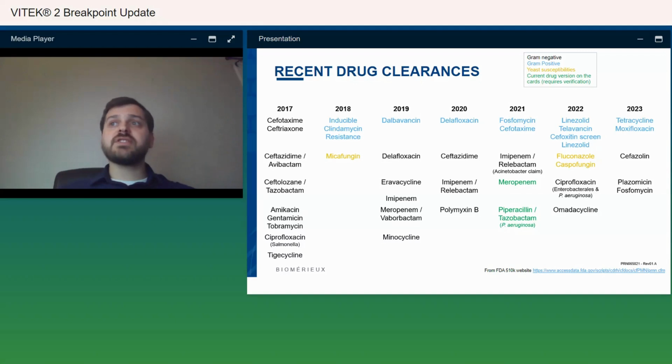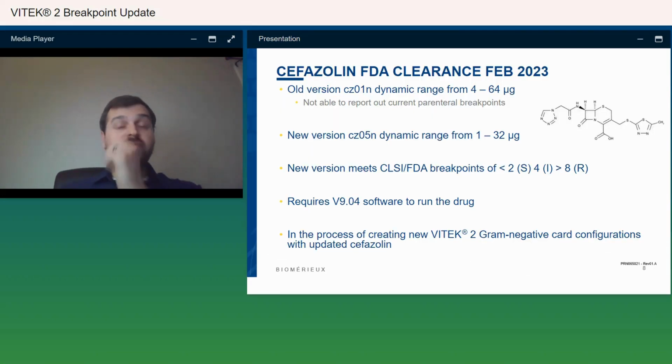So you see a list here of some recent drug clearances since 2017 up until now, 2023, this year, for some approvals that we've received. So one of those antimicrobials that you may have noticed, a highlight from that slide, was cefazolin, which we got FDA clearance on a new formulation for in February of this year. And the reason that we had this submission was we needed to be able to accommodate the new lower breakpoints that have presented a challenge for quite some time. So this new version, CZ05N, as you see here, was approved for a calling range of 1 to 32, which does now allow us to accommodate current breakpoints, which it was unable to previously.